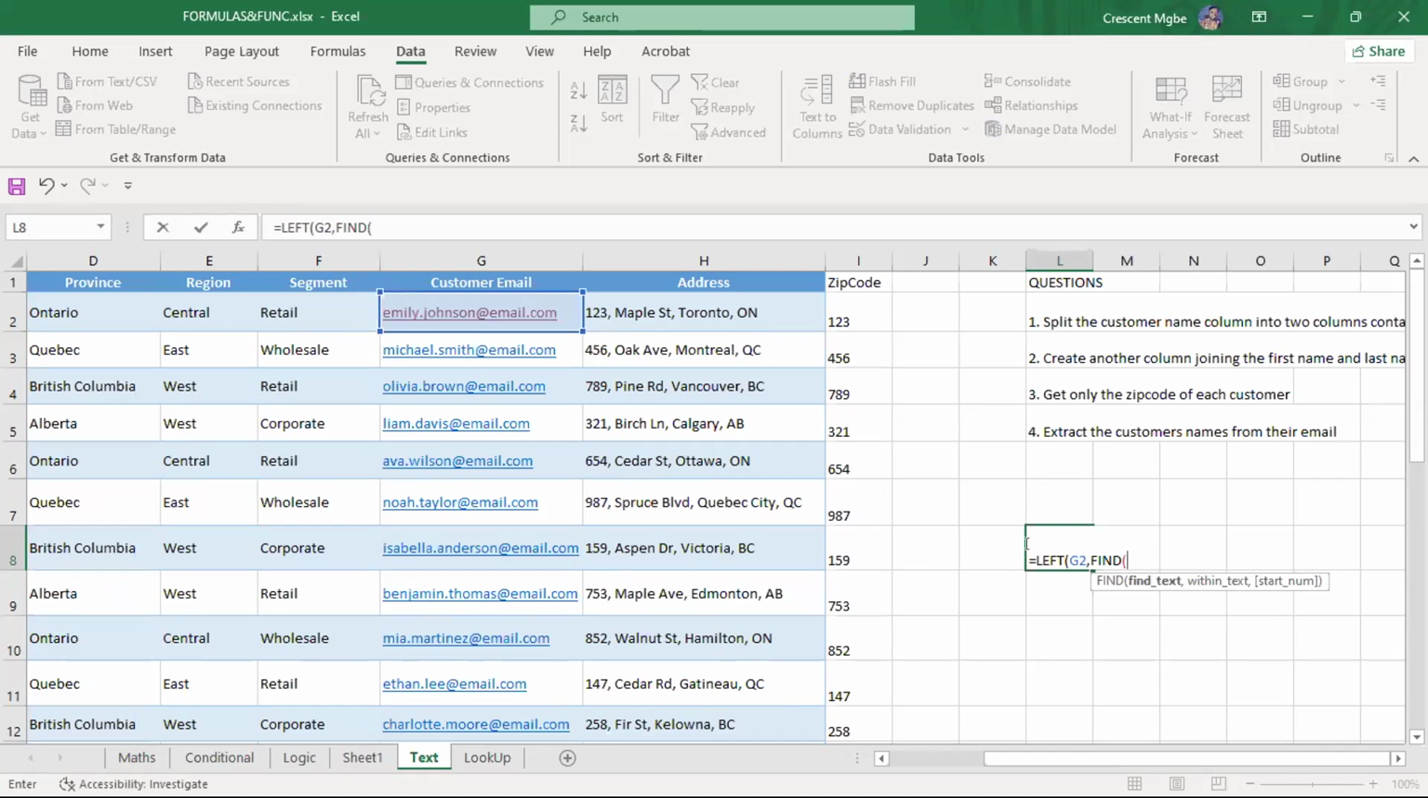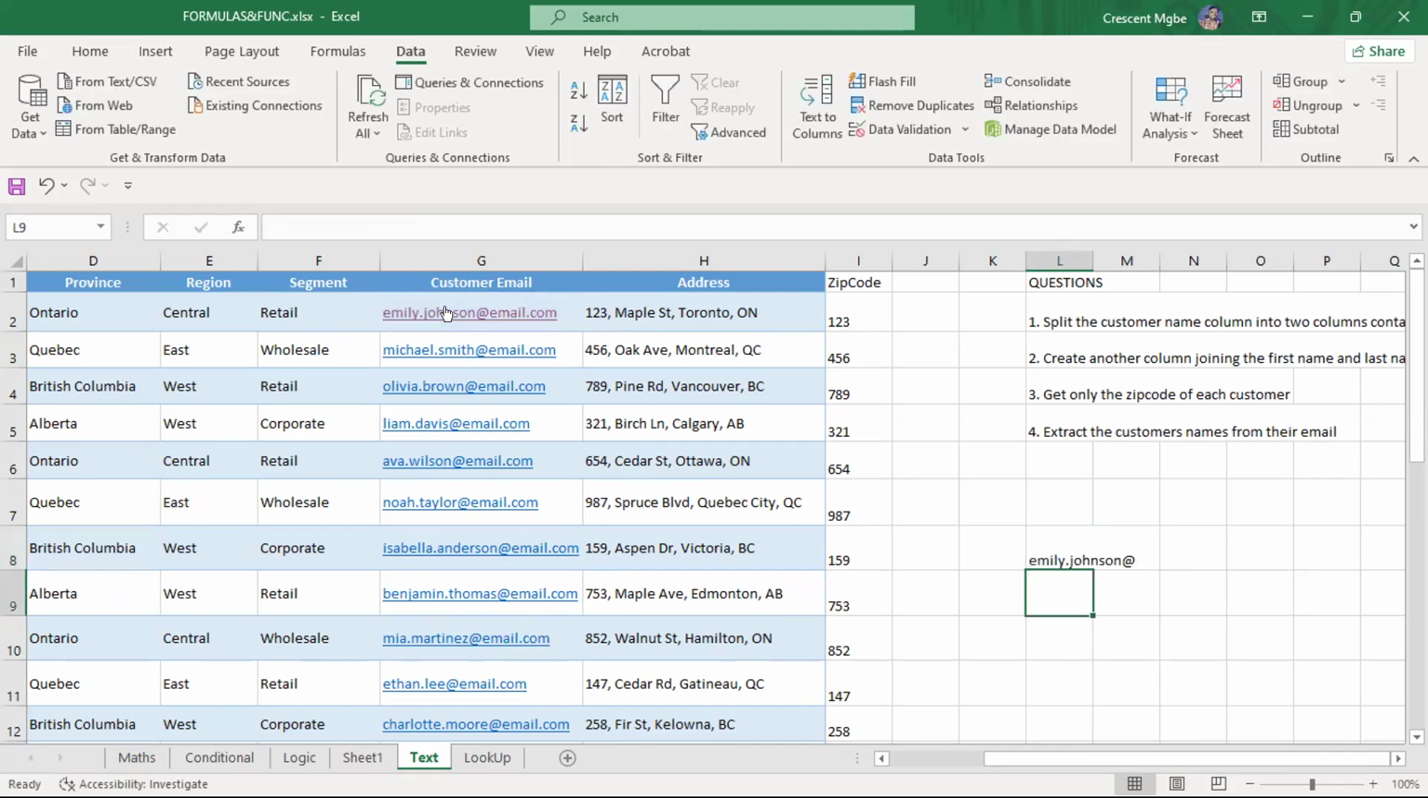What do we want to find? We want to find this. Then within which text? This is the text. And then we'll close this one. So this is going to give us the full name, Emily Jones.